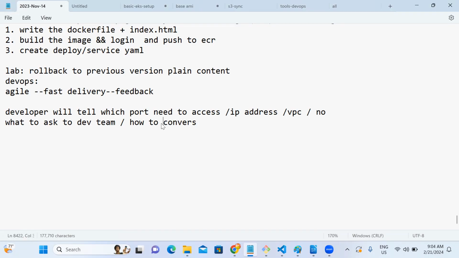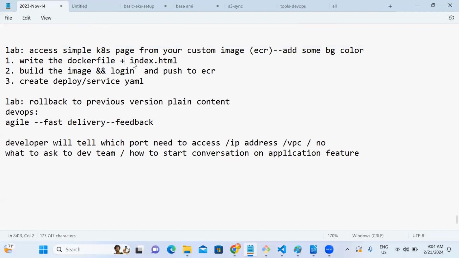How to start a conversation on application features. Let's say for example he came with this option. He brought you code, index.html. What questions will you ask him back? Whether I need to take a base image, Apache? See, I'll tell you blindly one thumb rule.